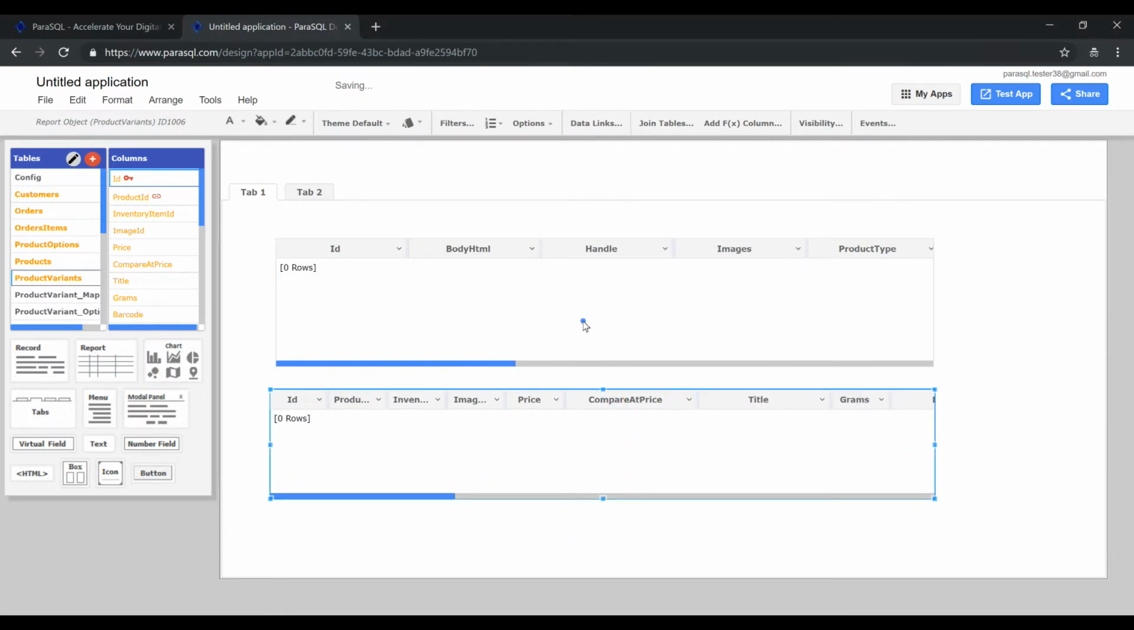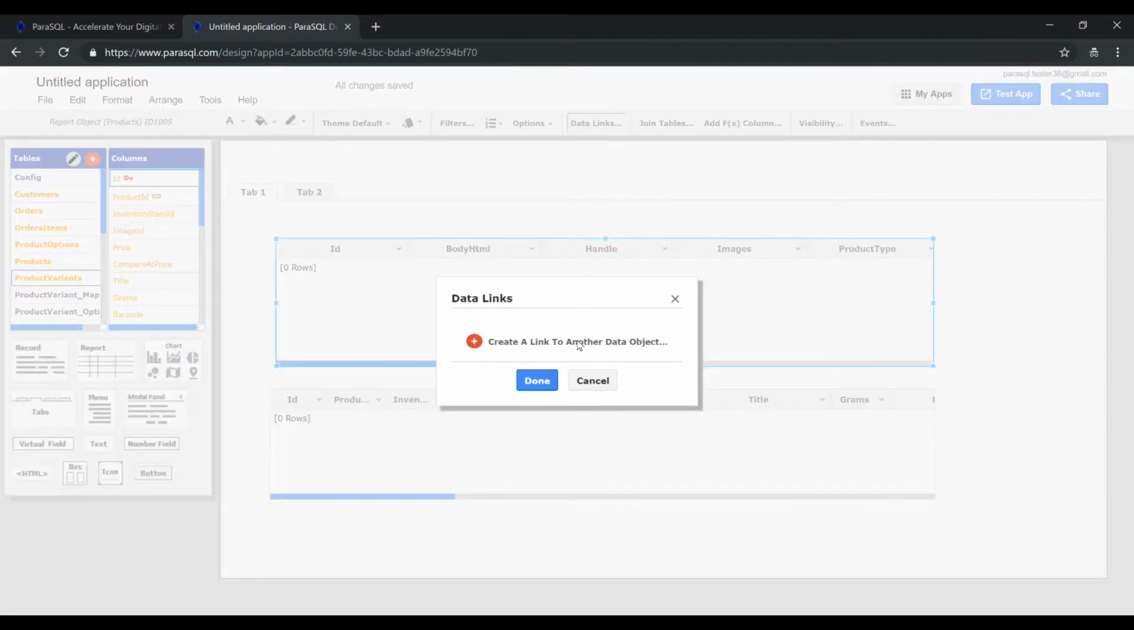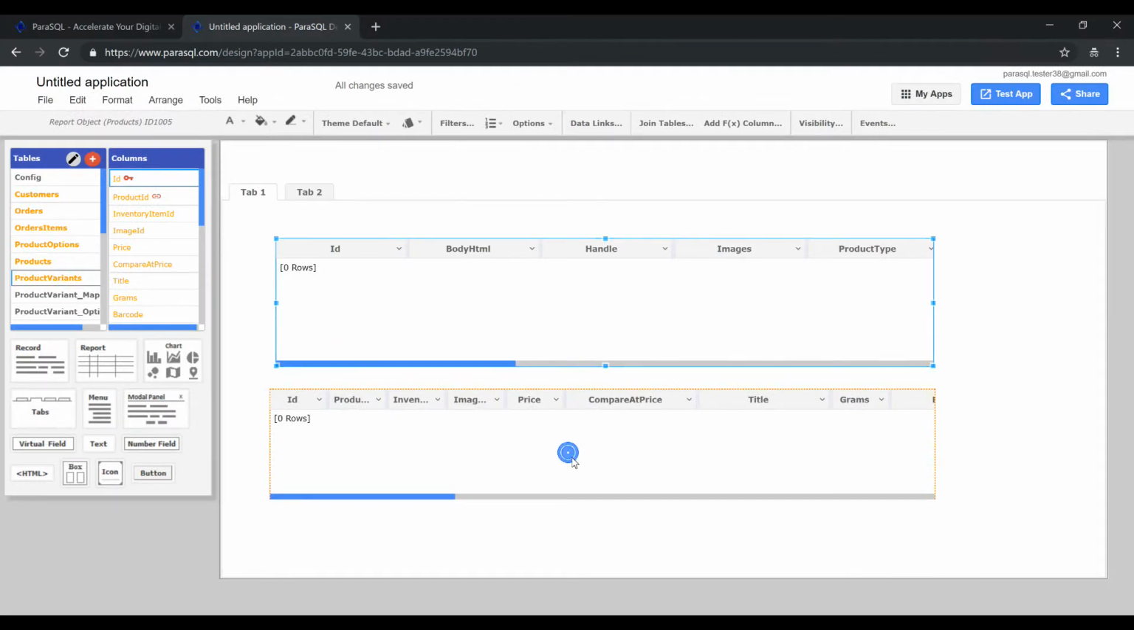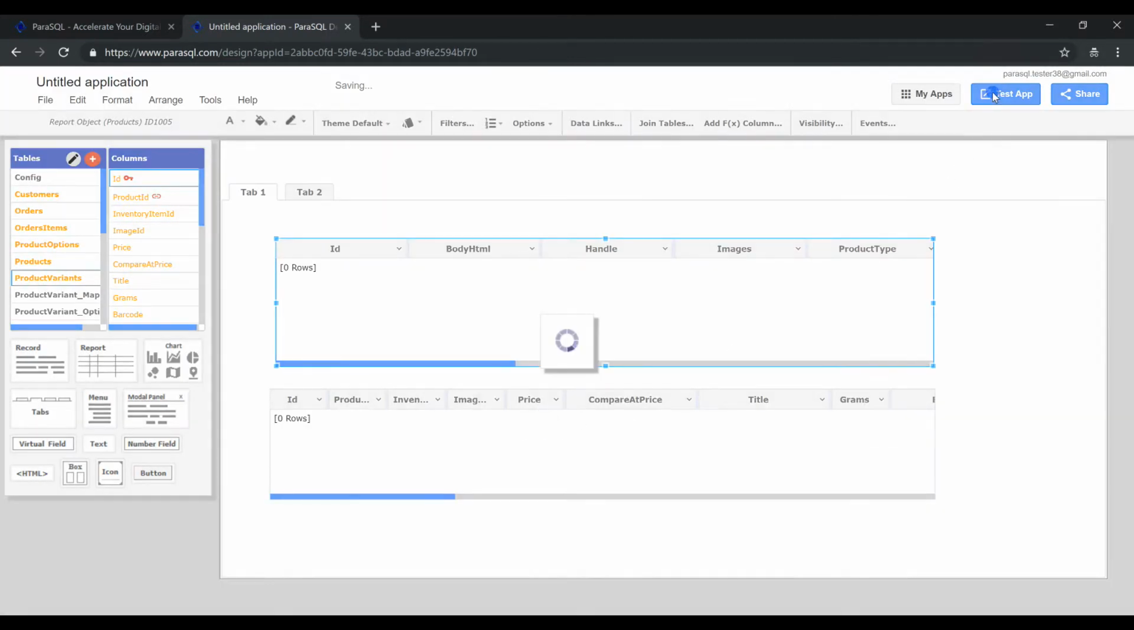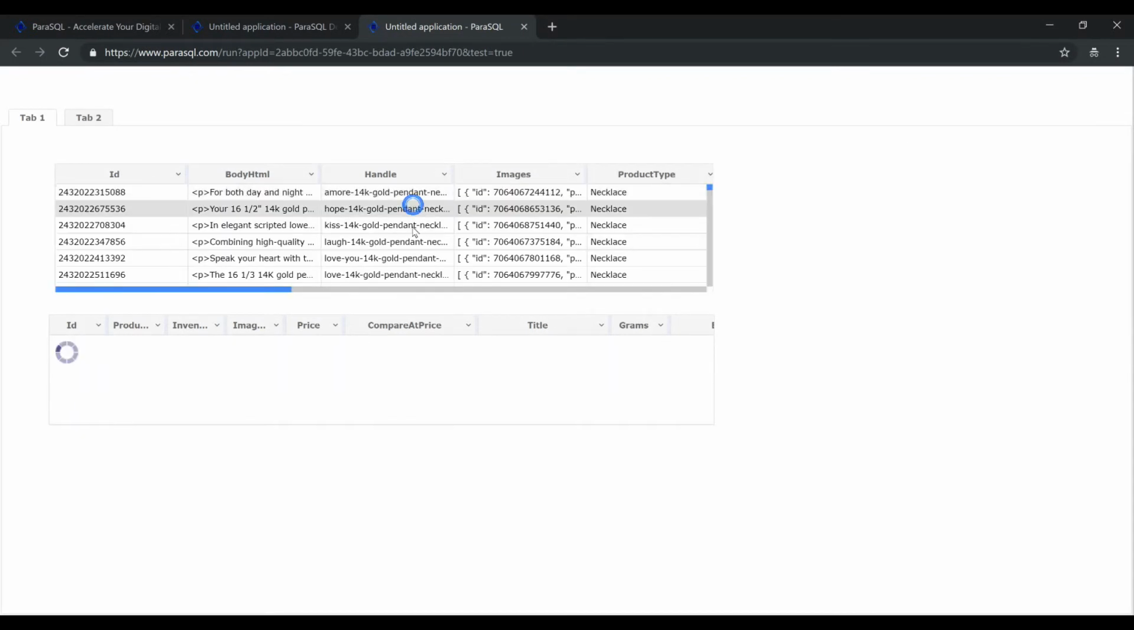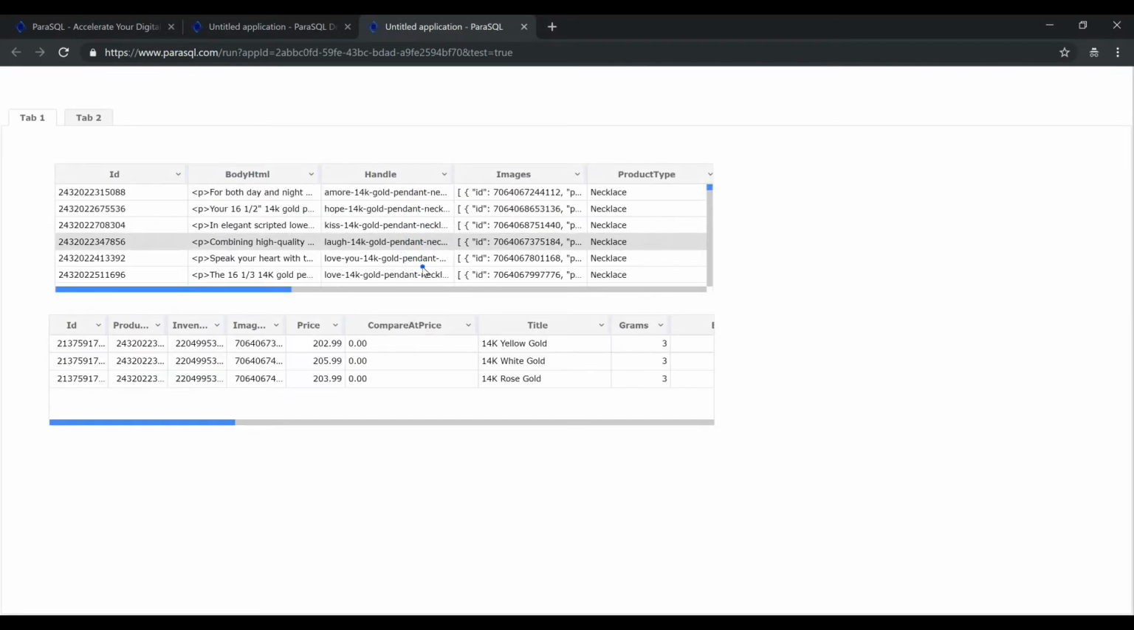Now all of these things can have data links, so we're going to say that when we click on a product, we want to only show its variants instead of showing all of it. So here we're going to click on a particular product, double click down here, and we can see that products ID is linked to product variants product ID. Now we can simply click test application, and you can see that as we click through different products, you can see the variants on those products. So it's a very simple example of building UI.